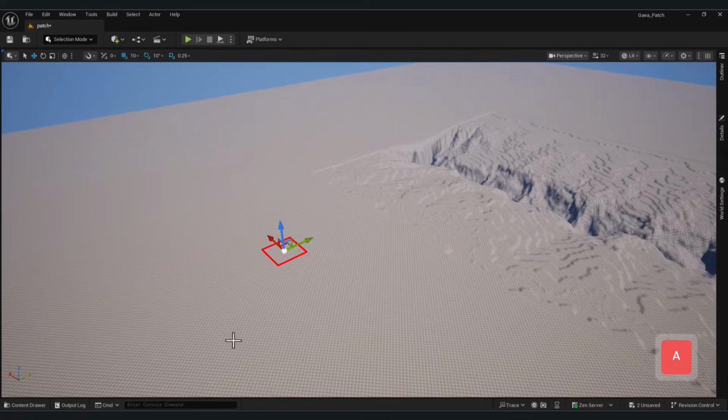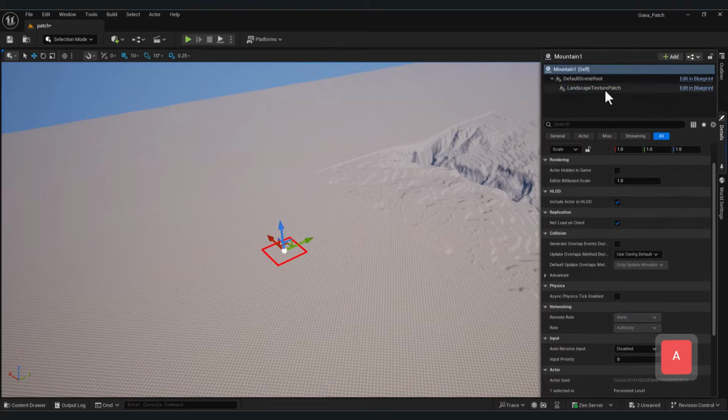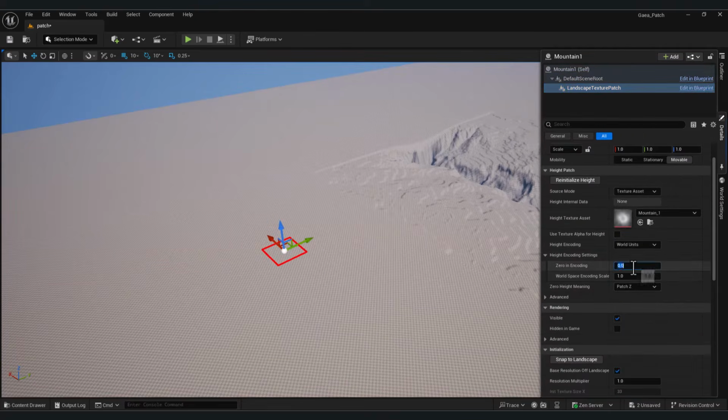If you notice that the patch becomes jagged or blocky when you scale it up, that's because of the texture resolution. So make sure to keep that in mind.